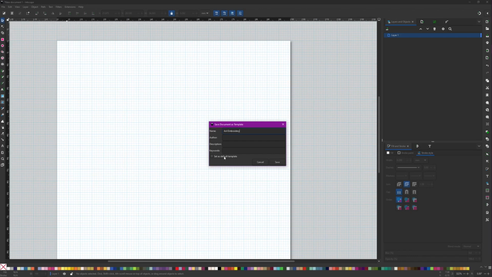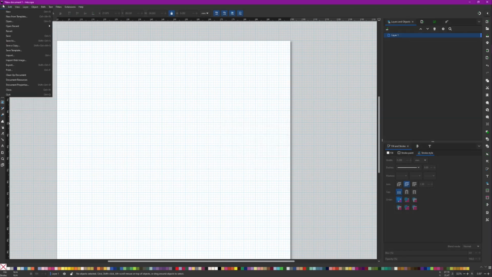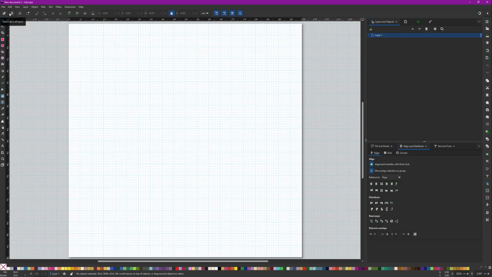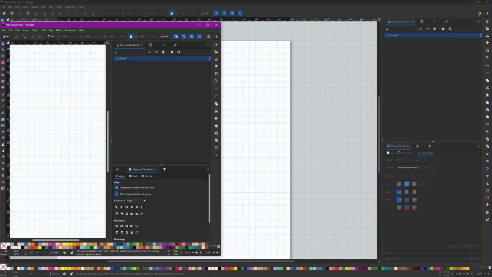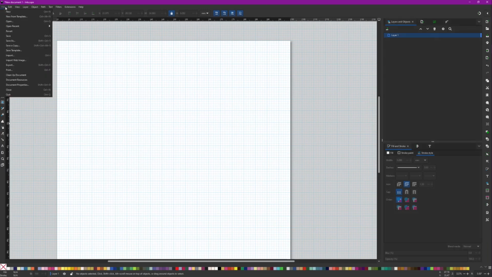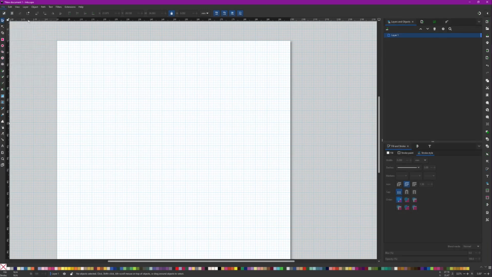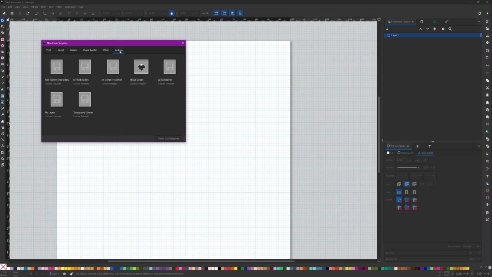I already have a template saved. So what you would do if you were going to set this as your default template, you would check this box and click Save. To get to that, you can either click New if you saved it as your default template and you'll get a new project with that opened up, or you can always go to New from Template, Custom, and then your custom embroidery template will be right here.